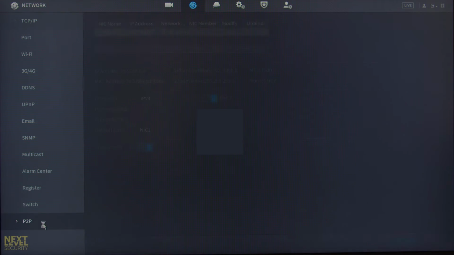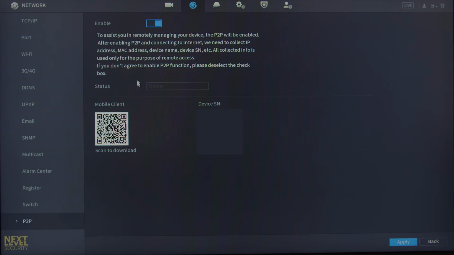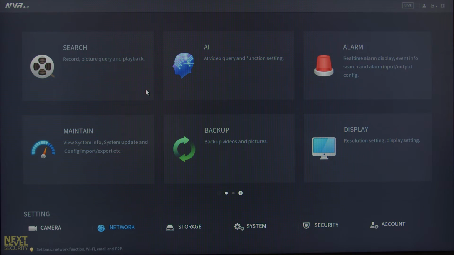Above it says status. If it says online, it means your recorder is connected to the network. If it says offline, please make sure there is a connection from the back of the recorder to your network router, or double check the connection of your internet.